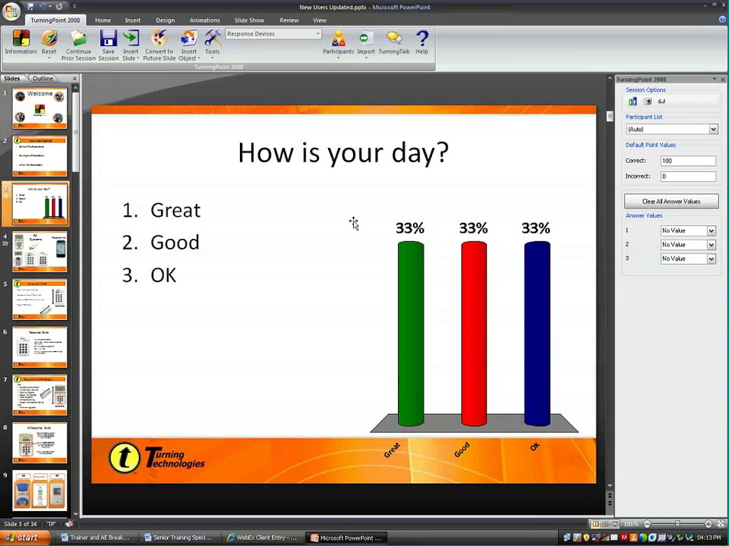Now go ahead and take a look at the 33% on top of each bar. You may be thinking to yourself, where is this 33% even coming from? Well, it's just the software letting me know that I have 3 choices and it's splitting it up equally. My audience is not going to see this 33%. They're going to see their results after they answer the question and after myself as the presenter shuts down polling.